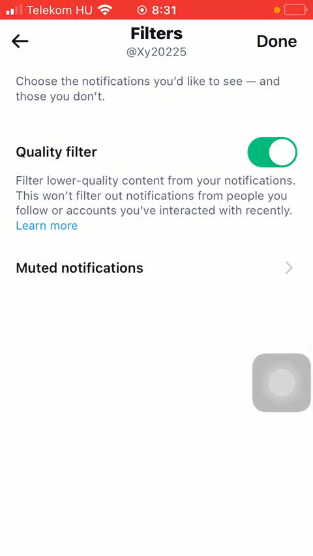Here you should filter lower quality content from your notifications. This won't filter out notifications from people you follow or accounts you've interacted with recently. So if you tap on it, you will turn on the quality filter.